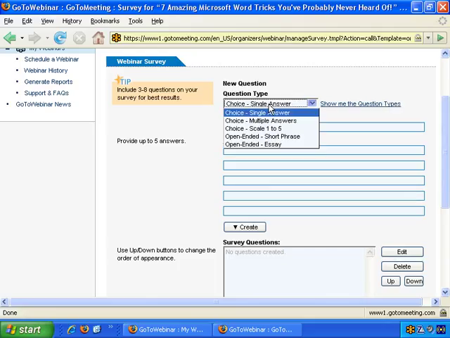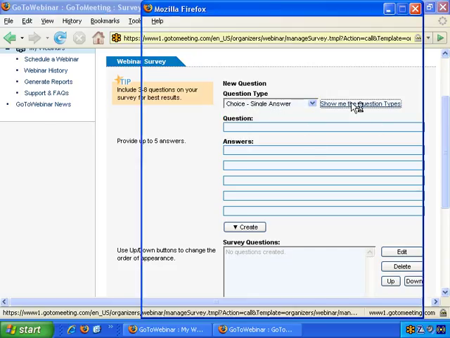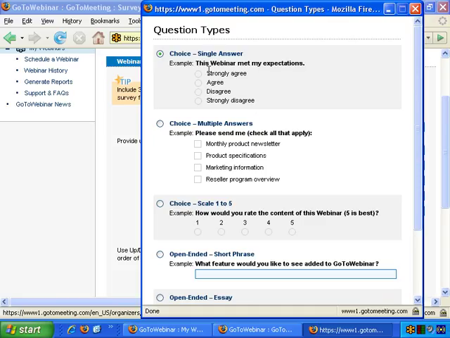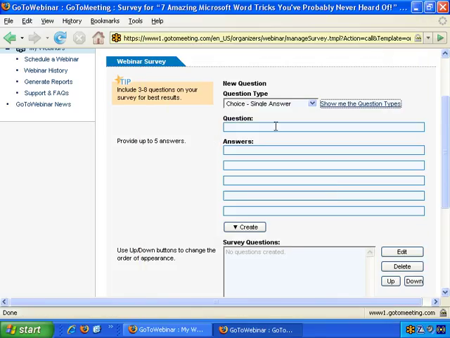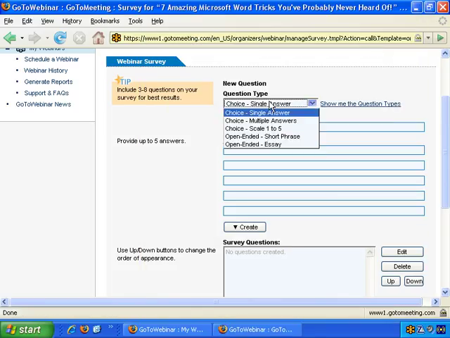For example, and actually they have some sample questions here. If you click the link, this webinar met my expectations: strongly agree, agree, disagree, strongly disagree. Please send me monthly product newsletter. Okay, how would you rate the contents of this webinar? Or, for example, we could go with, and actually you have more answer formats here. Single answer, multiple answer, scale of 1 to 5, open-ended short phrase, or open-ended essay or longer answer.